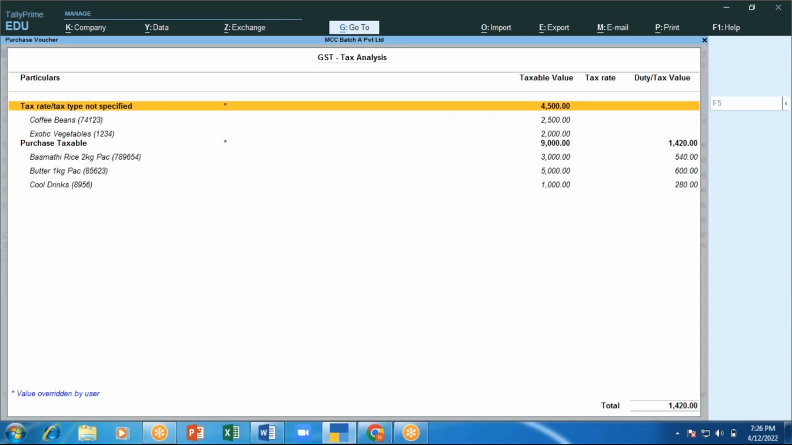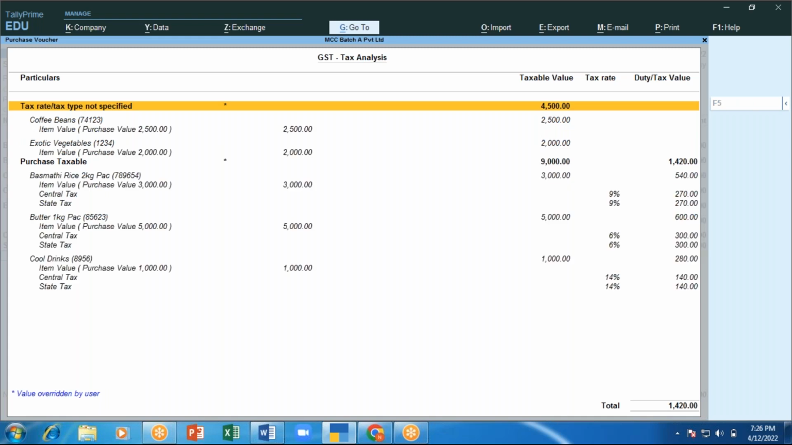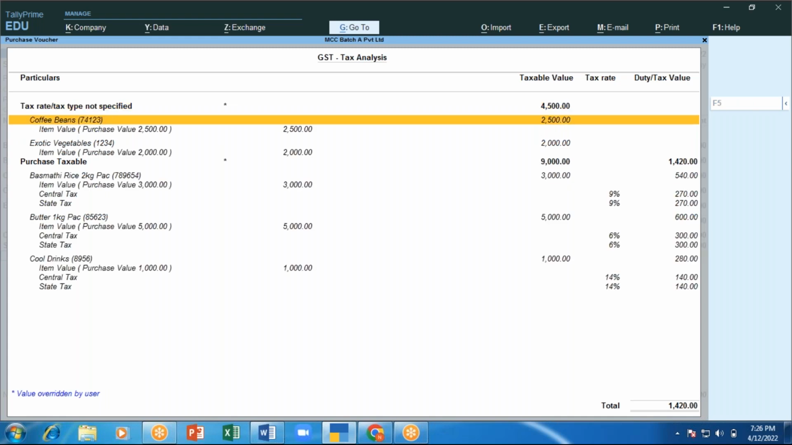Okay, I'll press Alt A. So now after this, see here, I'm getting this: tax rate type not specified.